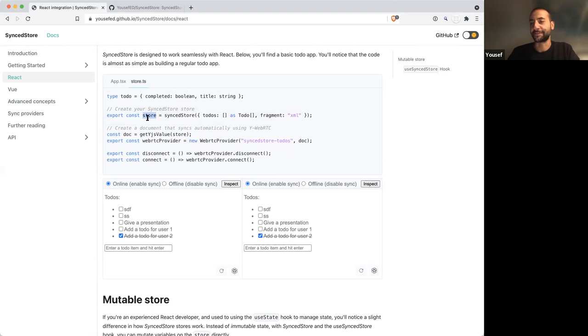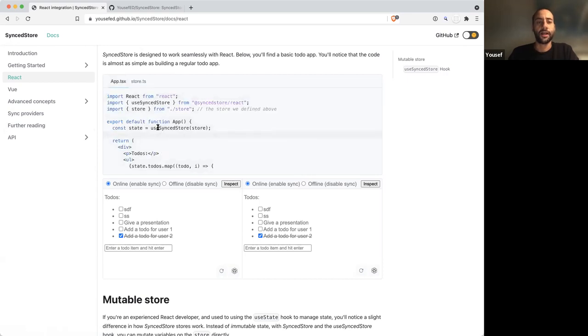That's the store, and that's the main store that we'll use later. The store is basically the SyncedStore representation of a YJS doc. And I can still get the underlying YJS doc, and then I can pass it to a WebRTC provider, which is what does the syncing between the two things. But to be honest, only this line is needed to set up the store. And now I can use a React hook.